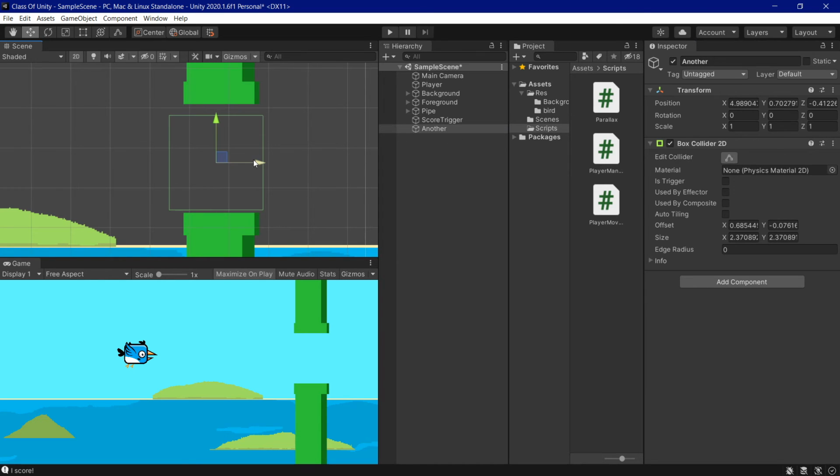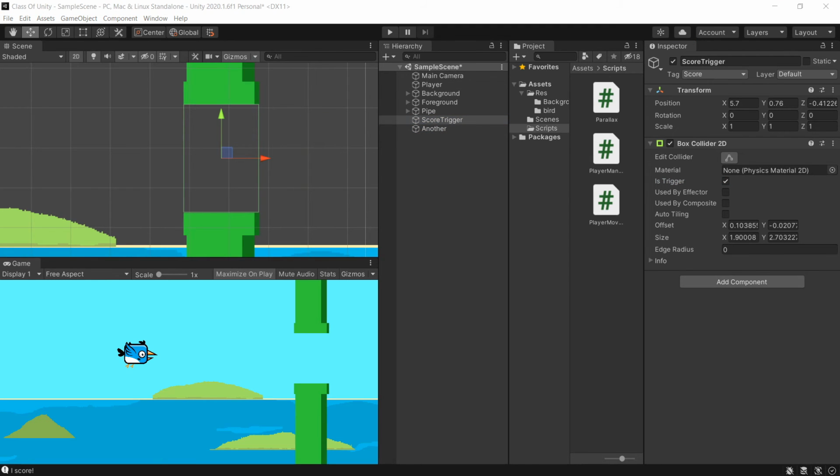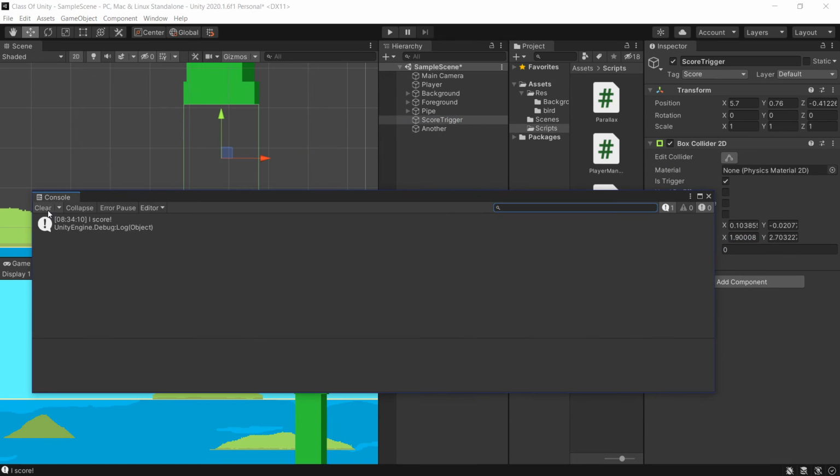Okay, so I'm going to put after this the score trigger. It's untagged right now, so what we're going to be doing is adding score as a tag, and the other one is not going to have any tags, and it's going to be a trigger also. Okay, so we're going to have this. Let me clean the console right here.